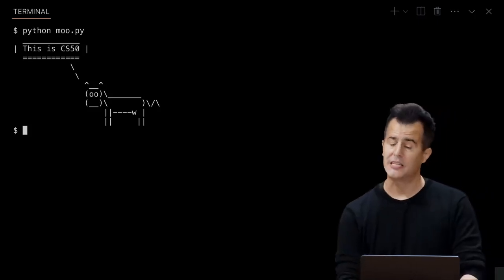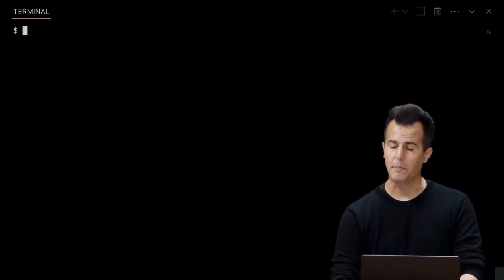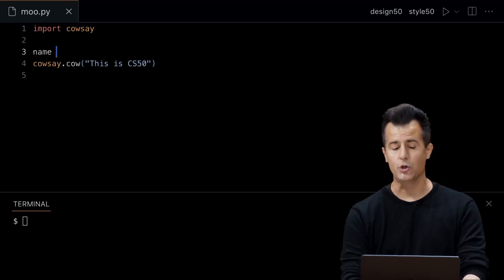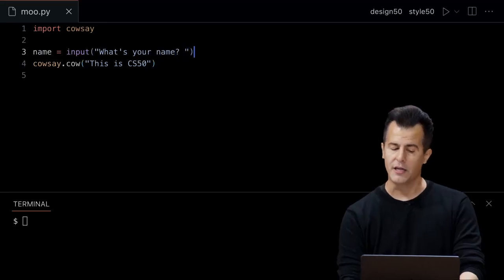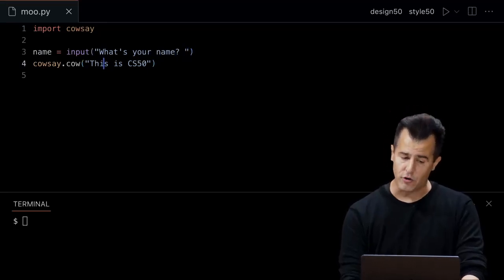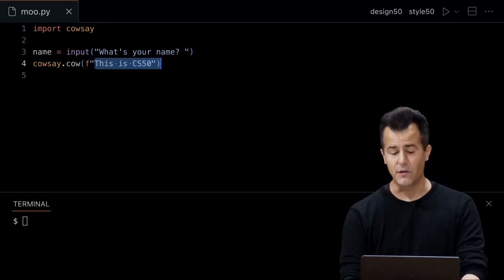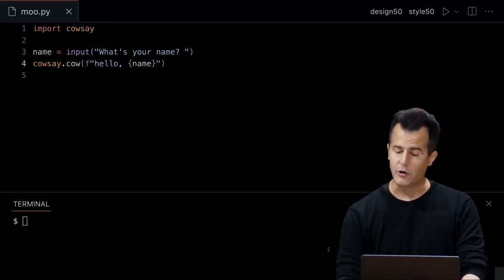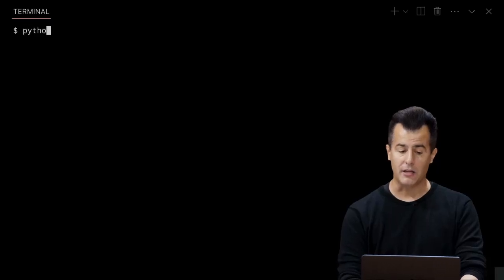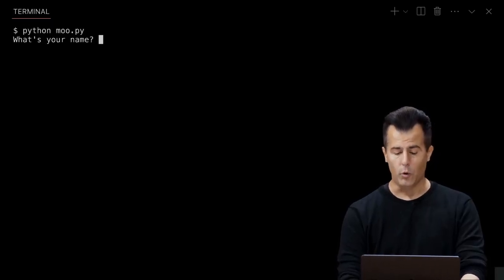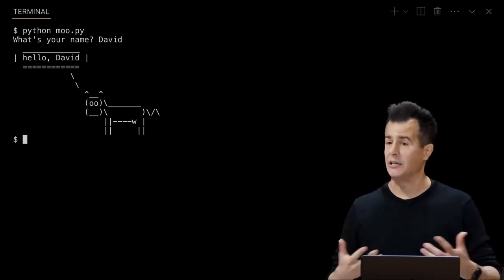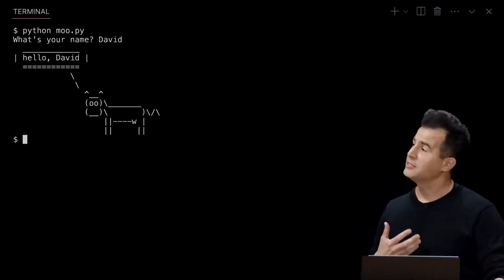I can make it more interesting now in code, though, as follows. If I shrink my terminal window and I use something like Python's input function, I can ask the user for their name, like "What's your name?", as we did way back with Scratch, and then C. And then I can use one of these f-strings in here. And instead of saying "this is CS50," I can say something like "hello," comma, name in curly braces. Then down here, I'll make my terminal window bigger, run python moo.py, enter. What's my name? David, enter. And now the cow is mooing dynamically based on what I've just actually typed in.